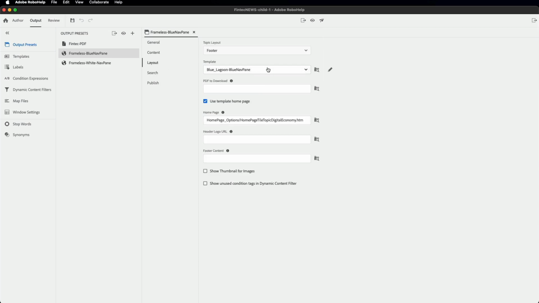Layout, I have to have a template. If you don't have a template defined, then RoboHelp is going to just not create or not compile your output. If you don't have the template set up, then you're going to want to choose one from what is existing, or you're going to want to create a new one.